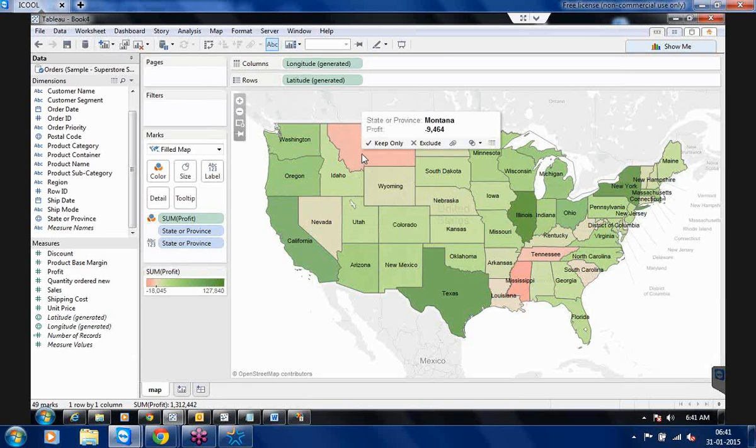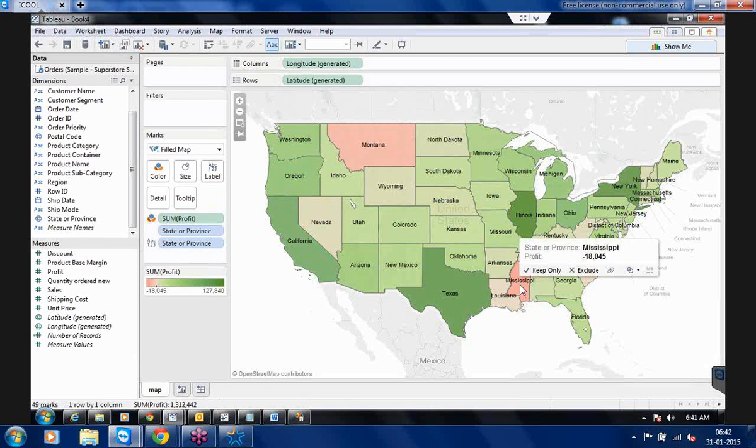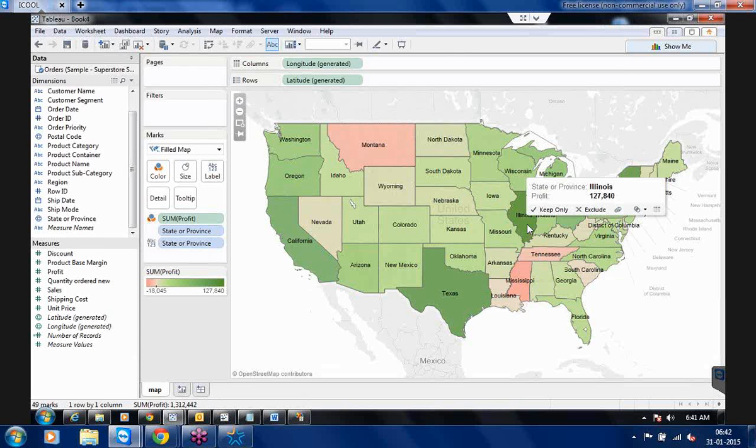Montana has the negative profit. If you look here, there is a minus 9464 amount of dollars as a negative profit, and Mississippi also got a negative profit. And Illinois has got a good profit. $1,27,840 is the profit information, and you can see this.